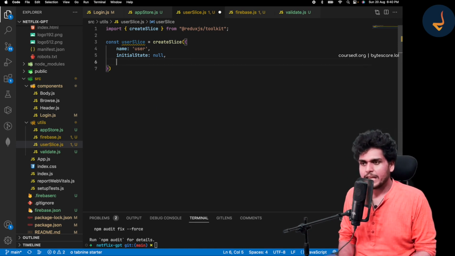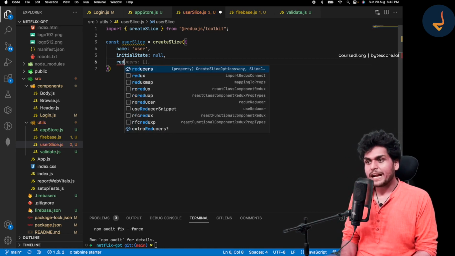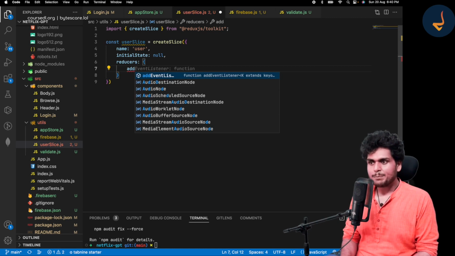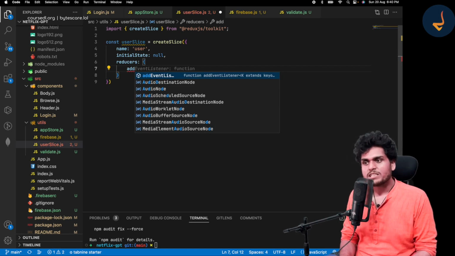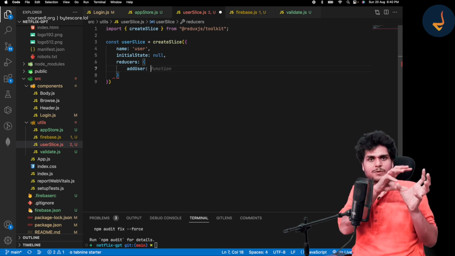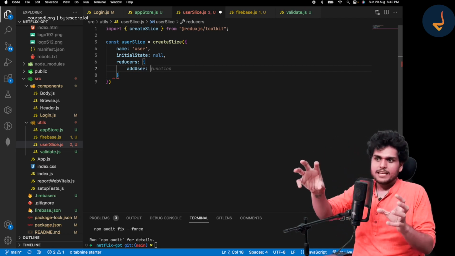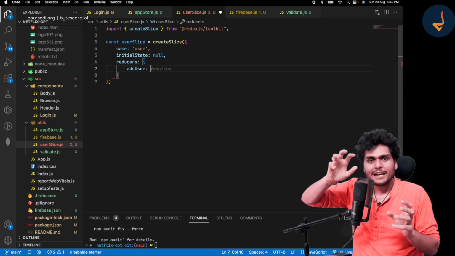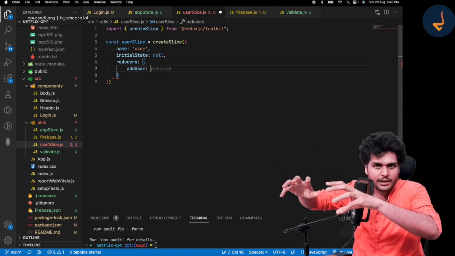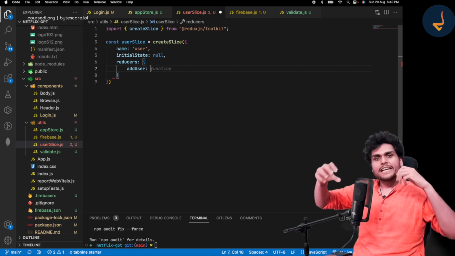And then we will also add reducers, and over here we will add different types of reducer functions. First of all, let's add an addUser. As soon as we log in, this reducer action will be dispatched. We will dispatch addUser, and we will add the user to our Redux store. And we will also create a removeUser.